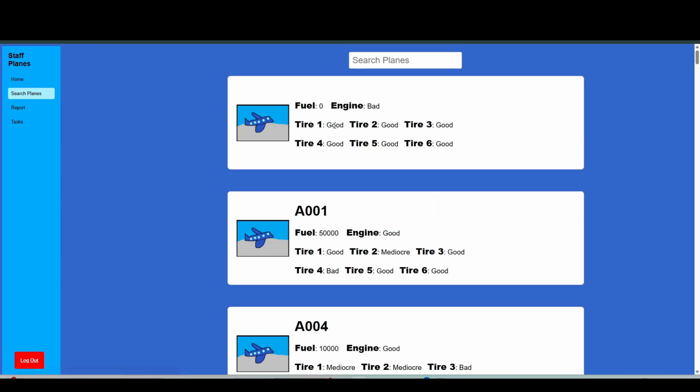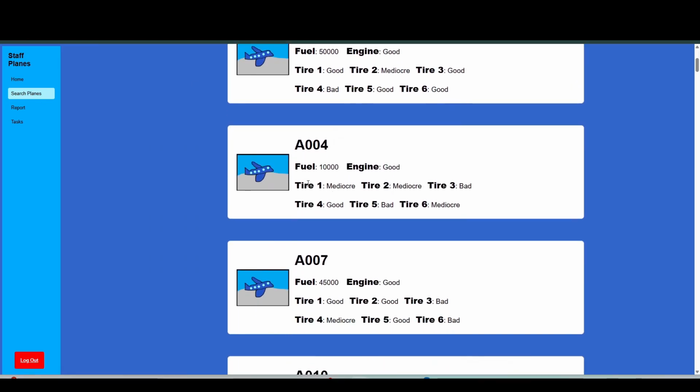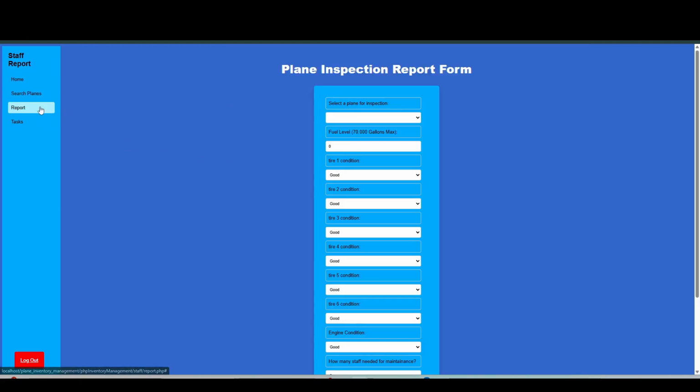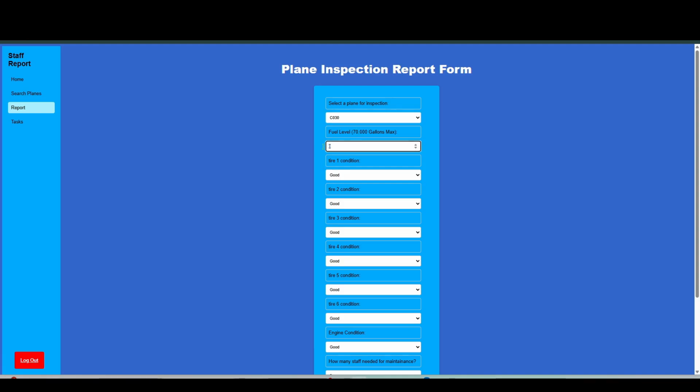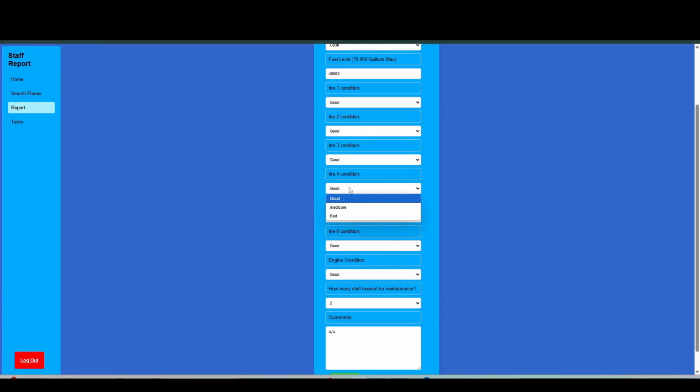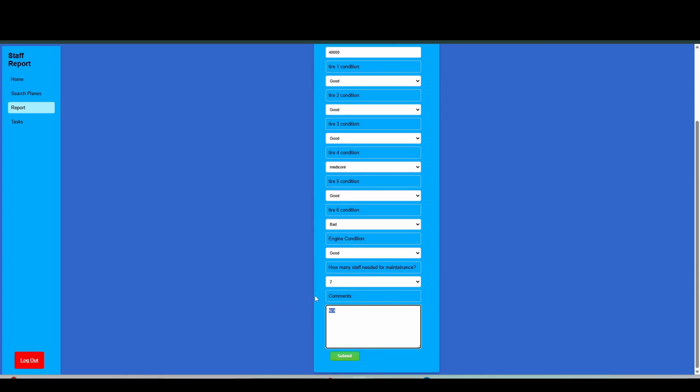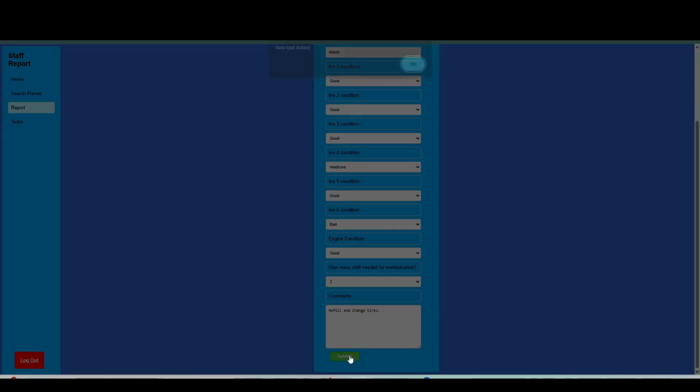So let's move to the next section, which is the plane. You have already seen how the live search functionalities work, so I'm going to move to the report section. So here the staff can inspect any planes and submit a report form. So let's say I'm inspecting this plane right here. So the fuel level is 40,000. Tire 1 is good. Tire 4 is mediocre. Tire 6 is bad. And the engine quality is good. Let's add note, refuel and change tires. Okay, so now I'm going to submit it.